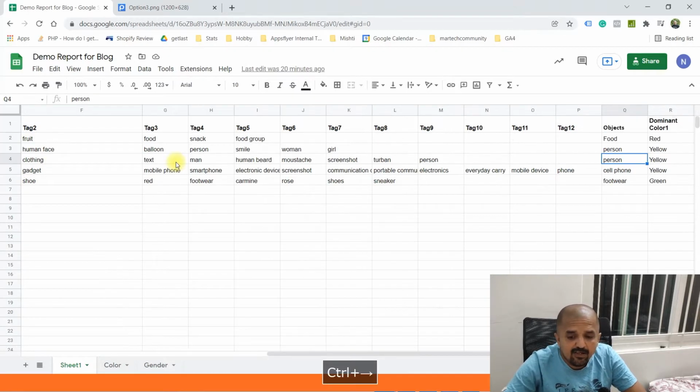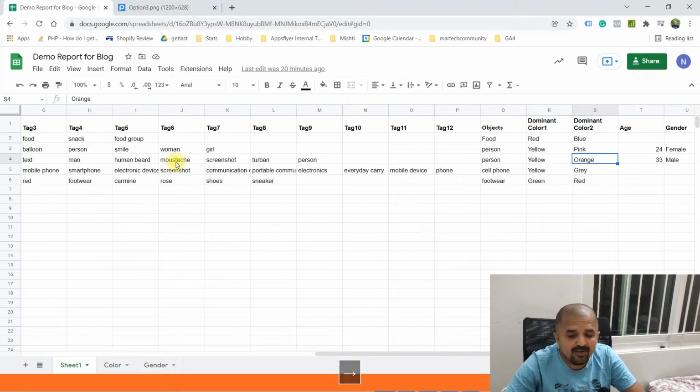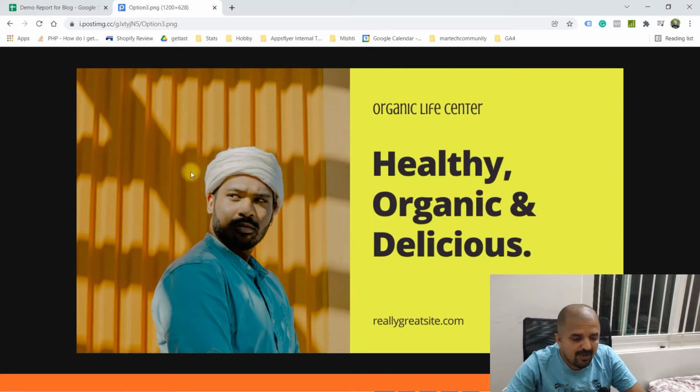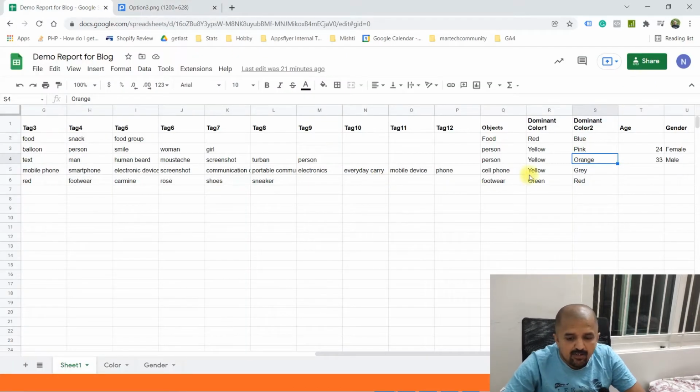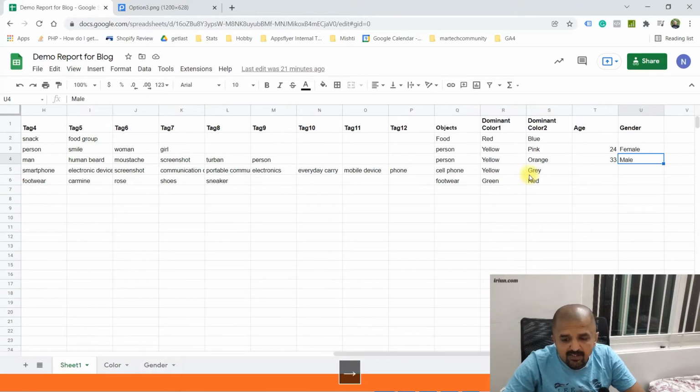Now going further, in objects, there is a person. The first dominant color is yellow and the second dominant color is orange. Let's go back to the creative and check this. There is a man wearing a turban with a mustache and beard, and there is a yellow color and an orange background color here. On top of that, the gender of the person in the creative is male, and the age is roughly 33.